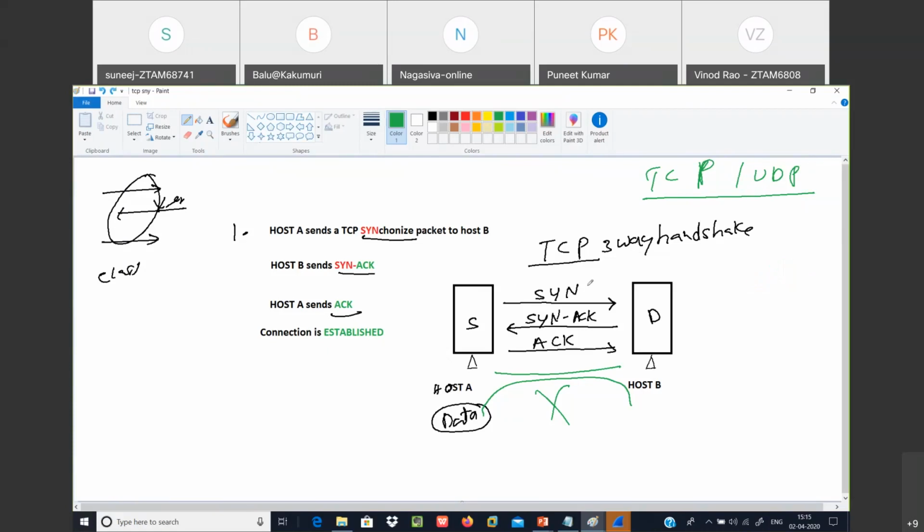Why is UDP faster? Because there is no three-way handshake process, no need to send the synchronized message, no need to wait for acknowledgement, and no need to send the acknowledgement. If you want to send data, you directly send the data, fast communication. An example of where we use UDP is live streaming, like video conferences and video calls. In these types of situations, we require fast communication.